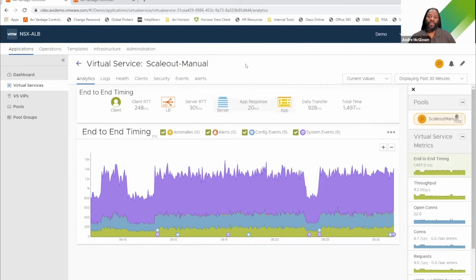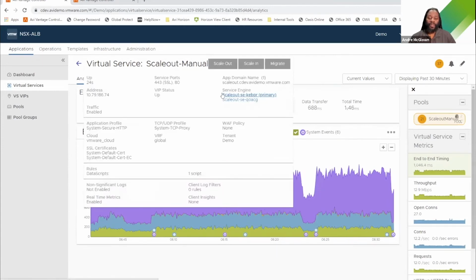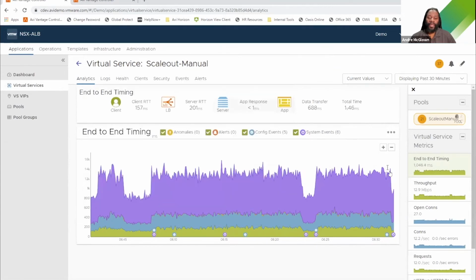Now that this virtual service has been scaled across multiple SEs, take a look. We can now see that there are two SEs that this virtual service is running on. And the end-to-end timing associated with this virtual service is now decreased. We were roughly 1.2 seconds before. Now we can see that time has decreased to 9 milliseconds.